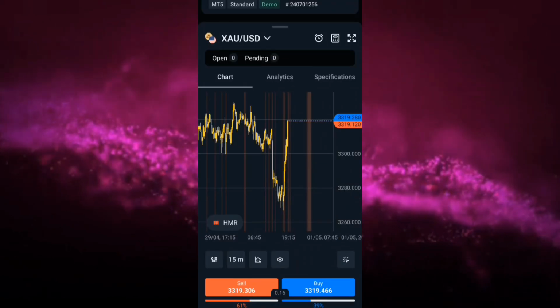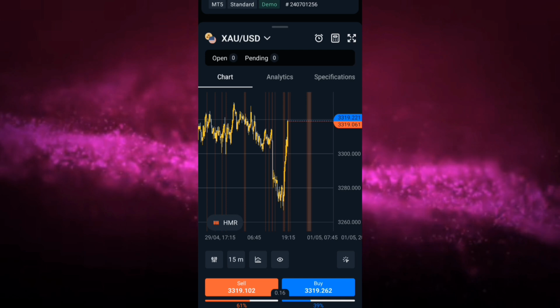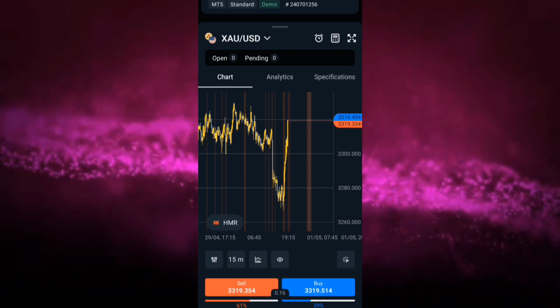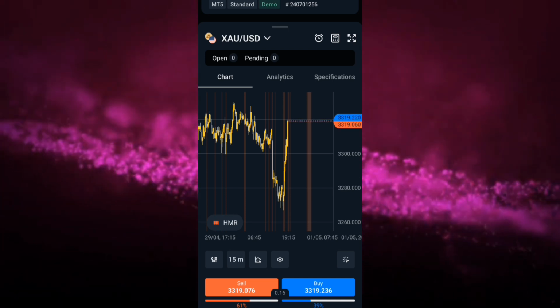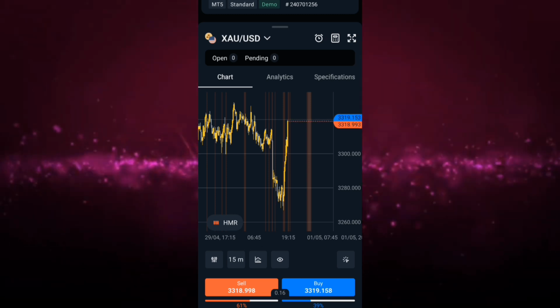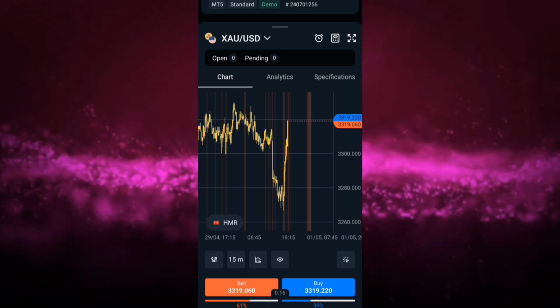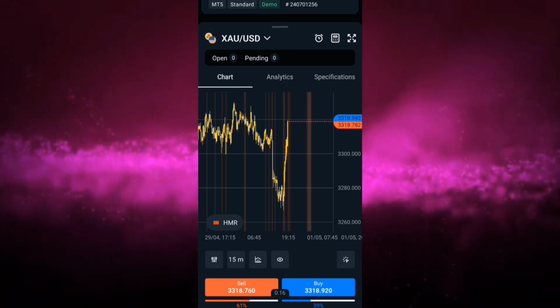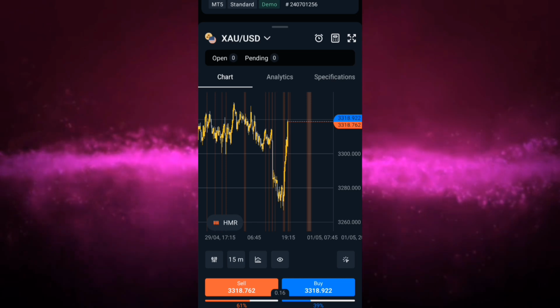Now let's learn the concept of swap. Now what are swap charges? So if you are a trader who holds your trade overnight, then you have to pay a certain amount of swap charges to the broker, which they deduct instantly. You won't know and they deduct.